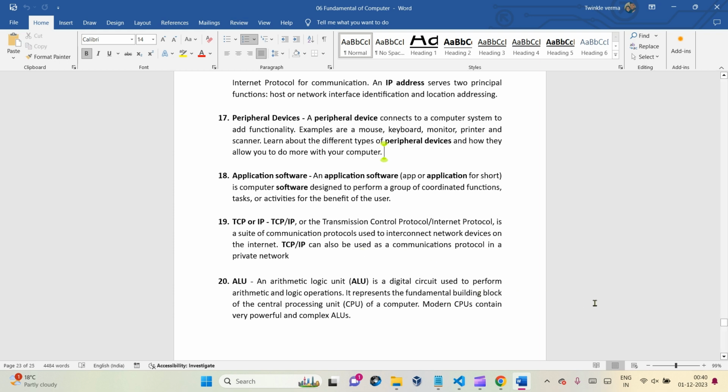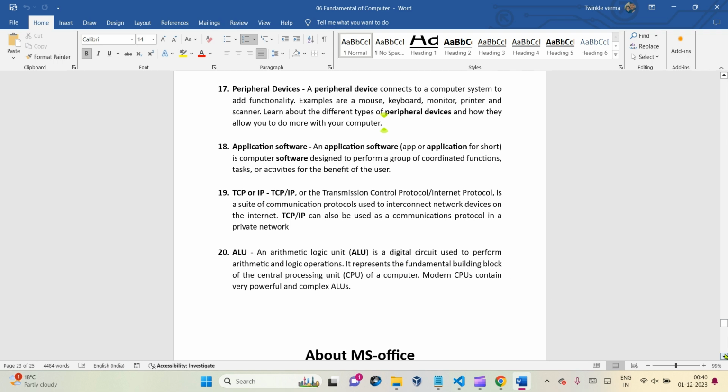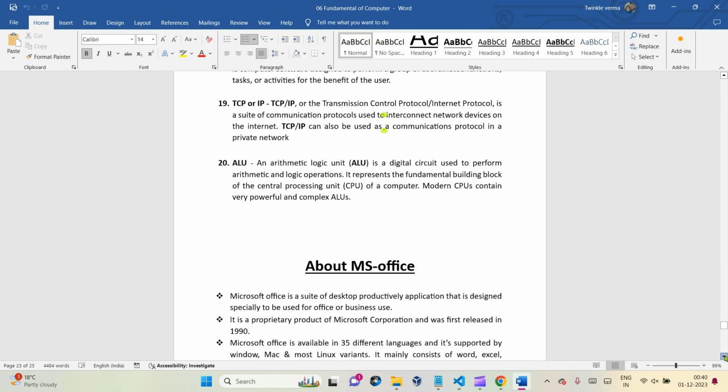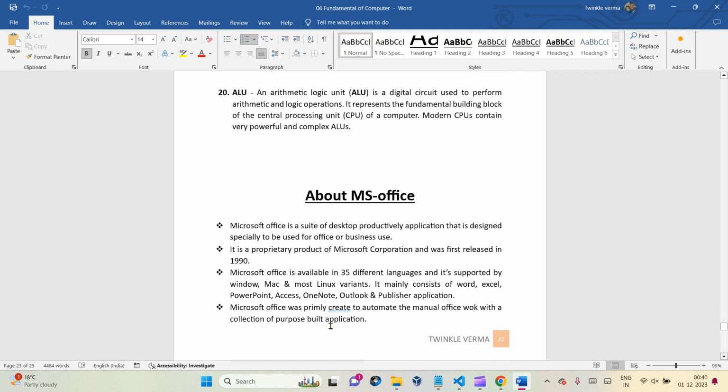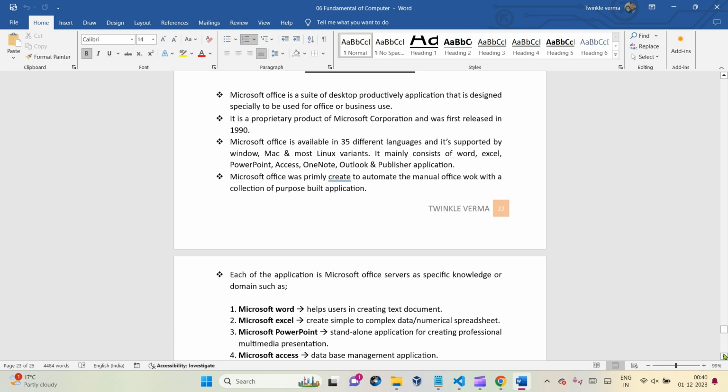That person can access your messages. This is network access. Next is ALU, arithmetic logic unit. This is part of the CPU. This is some information about MS Office. You can read it if you want to. MS Office was made by Bill Gates on 1st August 1980.